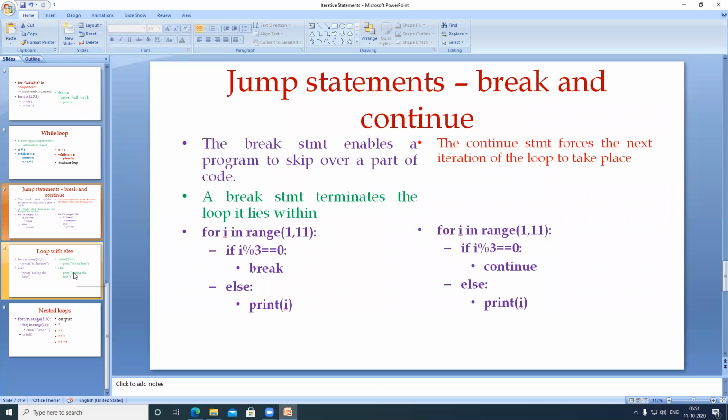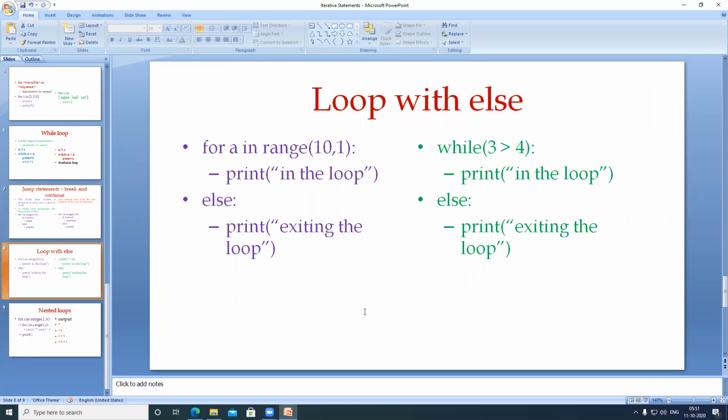Let us move on to the loop with else statement. A loop can also have an else statement at instances. We use this statement less frequently, so the usage of this particular statement is negligible. Out of 100%, 99% of the times we will not be using this syntax.